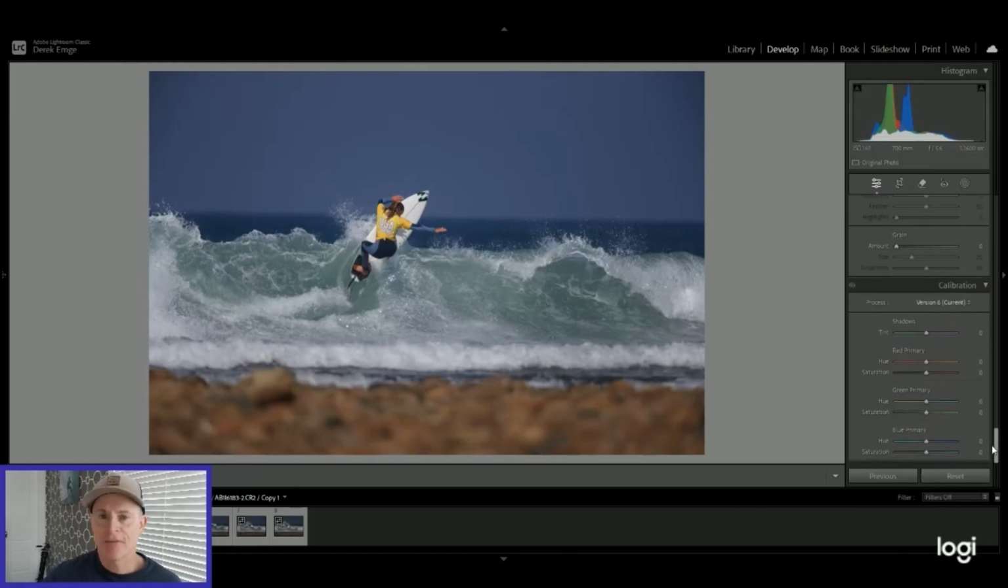And here we have the calibration. Calibration is a cool little tool that I didn't find out about for 10 years, and then I started using it on all of my images. This allows you to saturate certain color tones in your pictures. And for surf photography, as you can imagine, blues and greens are our key colors because of the ocean.